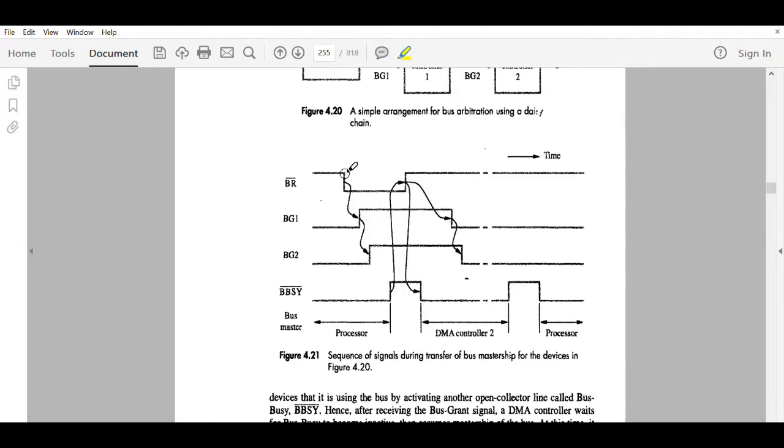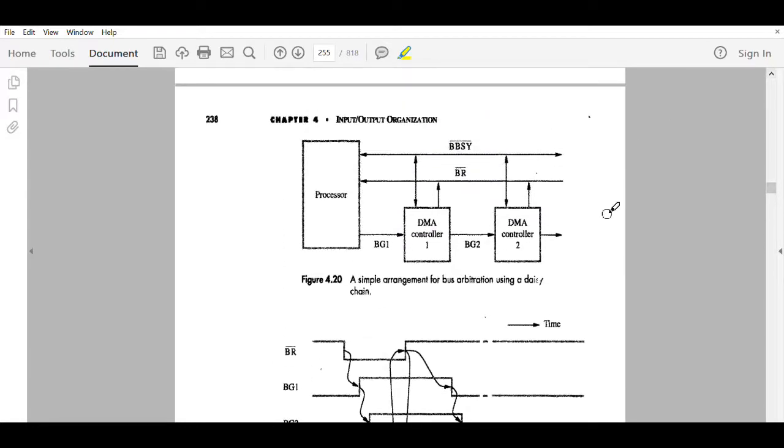It is changing, so the change means that there is a change. High to low means the bus request has become active. Here low to high means bus grant has been made active. So DMA controller 2 gets the bus grant signal, and at that time the bus busy signal will be made low, so that no more DMA controllers can give the request signal.